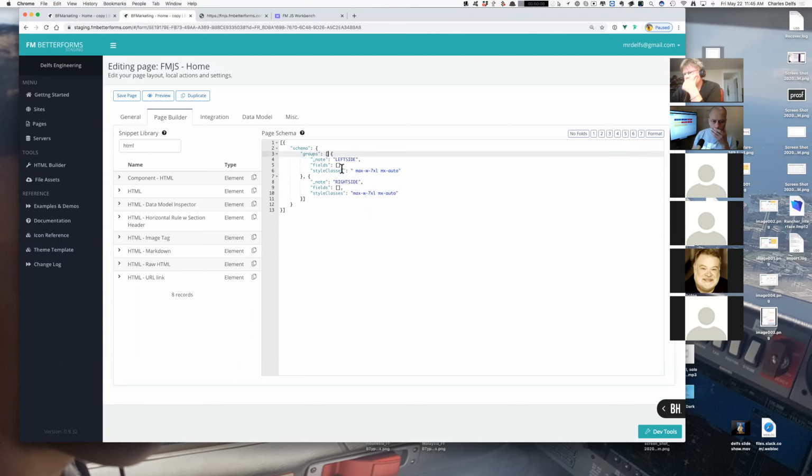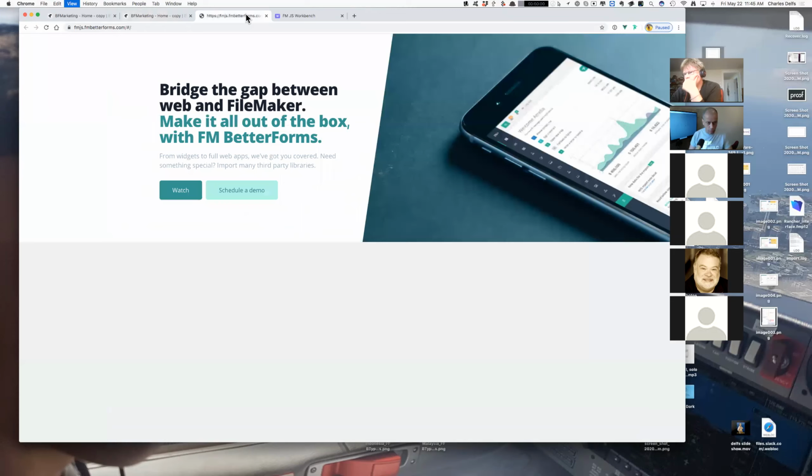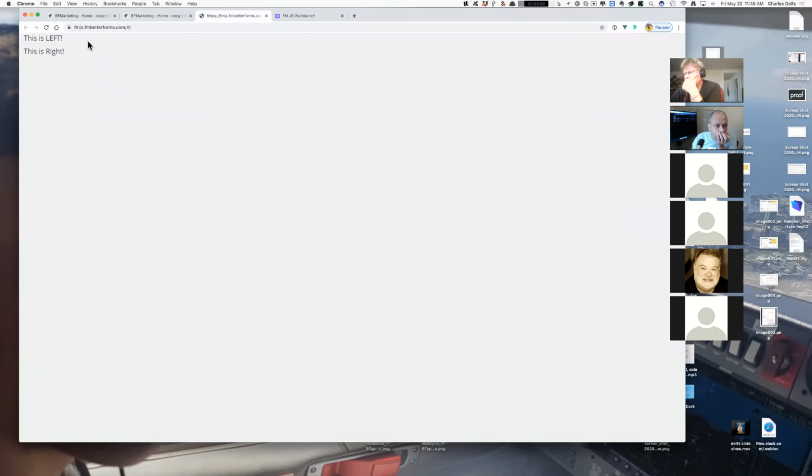There. Okay, and let me grab my HTML block. I'm going to pop this in here, just something in there, and this is left, and this is right. There we go. Okay. Boom, boom. There we go. And it doesn't look like left and right at the moment.